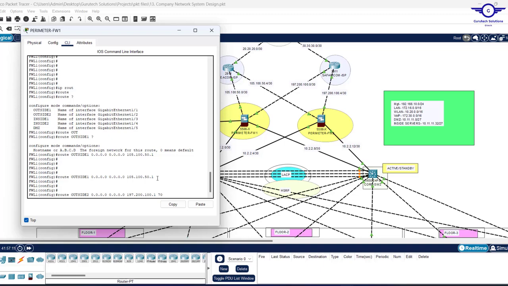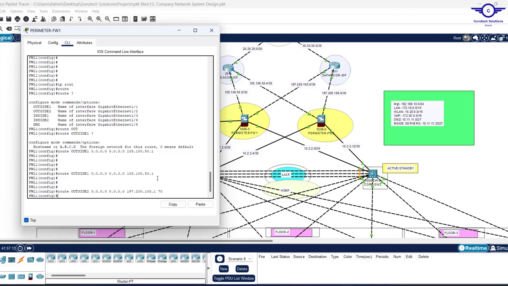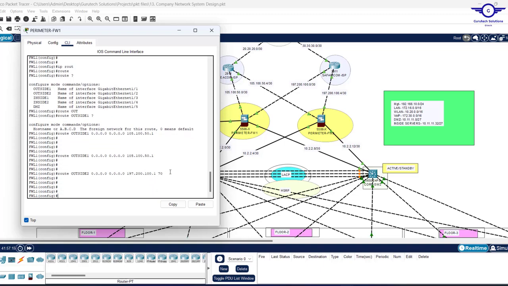So I just hit enter. Good. So we have two static routes. One is the primary, another one is the backup. The primary goes to the CCOM ISP, the backup goes to the Safaricom ISP. All right, good.